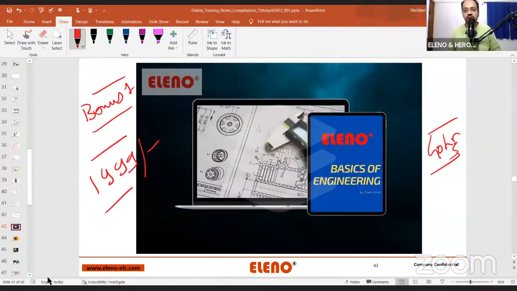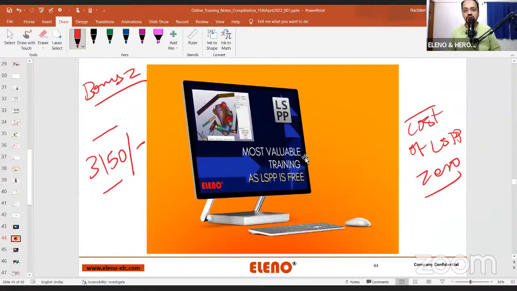Bonus number two is LS Prepost. It's a free tool, most valuable. The reason I have written it as most valuable training is that LS Prepost is free for all. So the overall cost is around 3150. That's going to be a bonus. You don't have to pay for it.